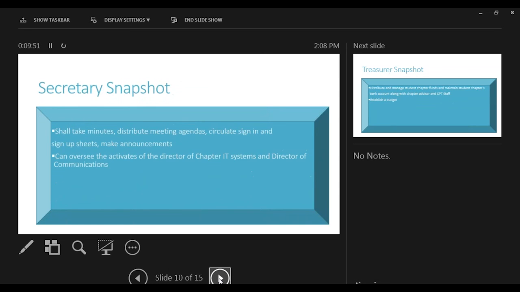Secretary Snapshot. So they are responsible for taking all the minutes, for distributing any meeting agendas, and also creating the agendas, for circulating any sign-in or sign-up sheets, and they also help make announcements. They can oversee the activities of the director of the IT systems or communication.